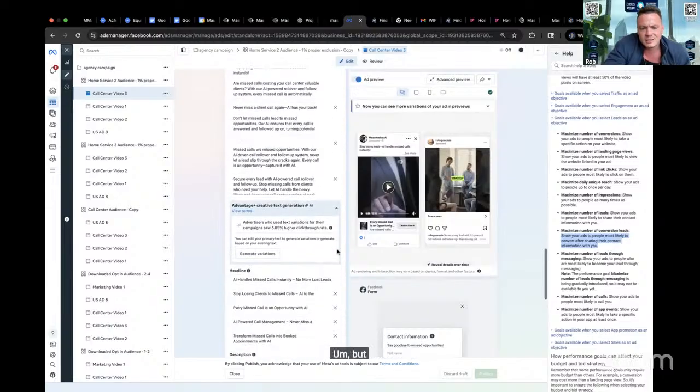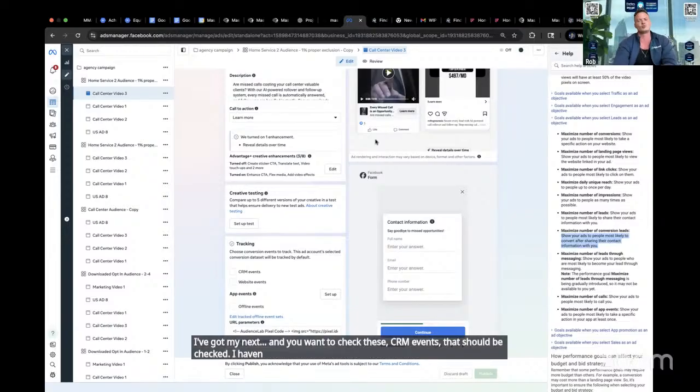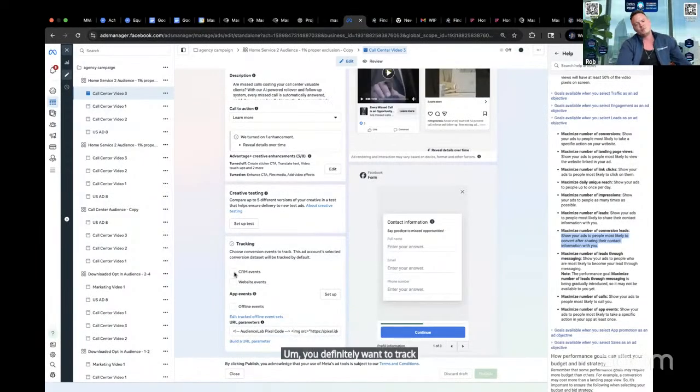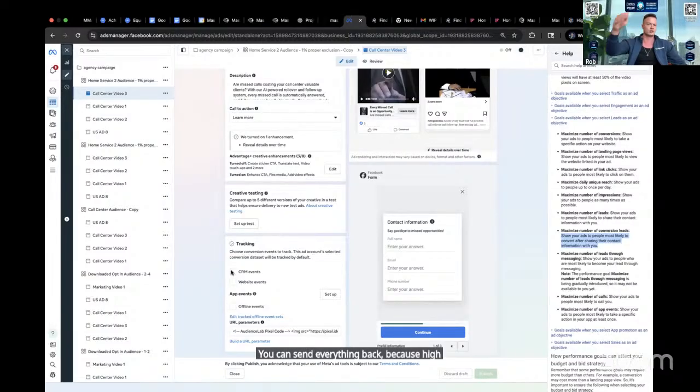But guys, that's pretty much front to back. You want to check these CRM events that should be checked. I haven't, this is an old campaign. You definitely want to track. If you do both, you end up getting duplicates. I do everything through the API. You can send everything back because HighLevel can trigger the conversions API for any page visits.